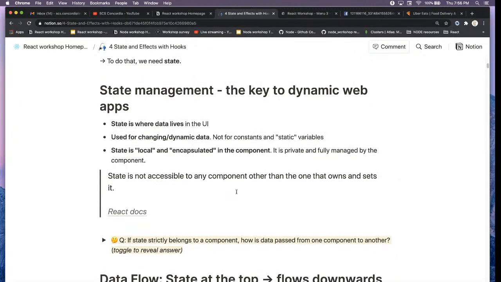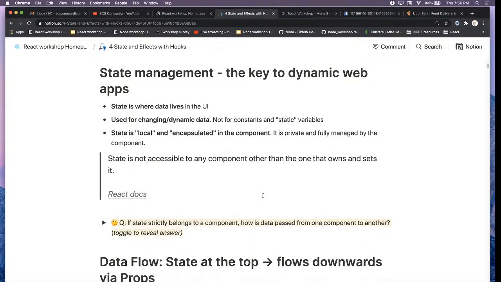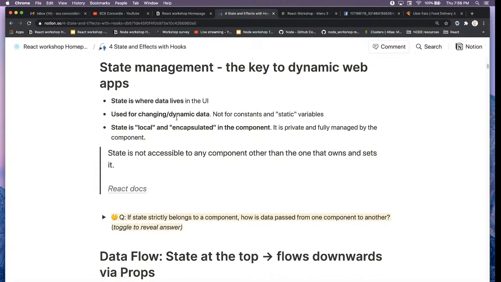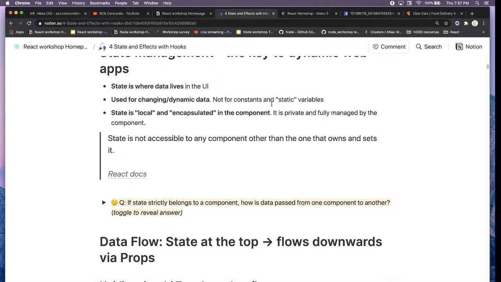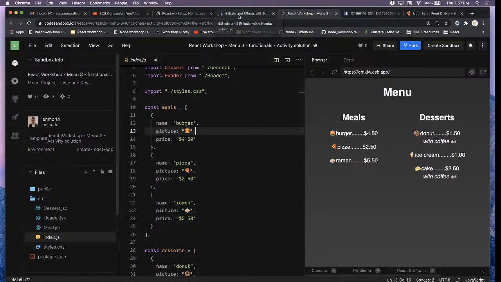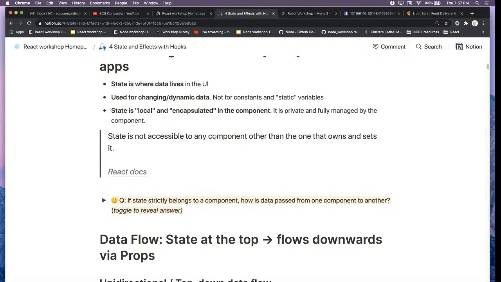So we talked about this before, on why you might want to use a framework like React: you want to have data-driven components. And the way you have data-driven components is you have data that automatically updates the UI whenever something changes. So this is what we use for that. State is where the data lives in the UI. It's used for changing dynamic data. It's not for constants and static variables like this. So what we're gonna do is put that in state. But if you have static values, don't put them in state, basically.